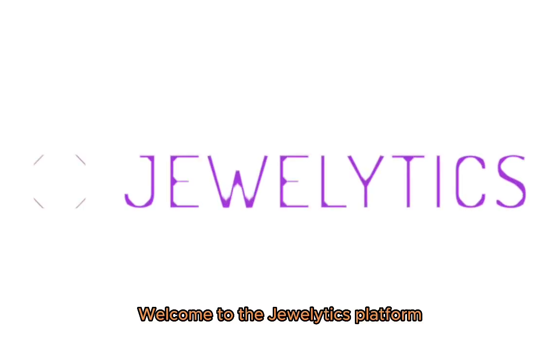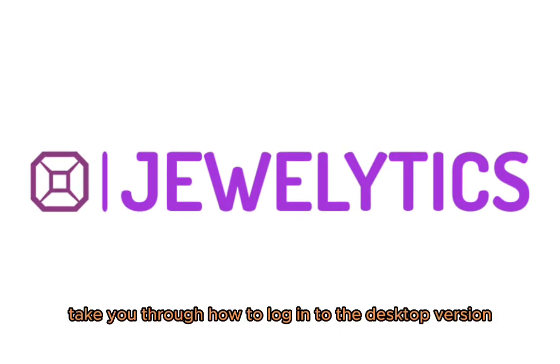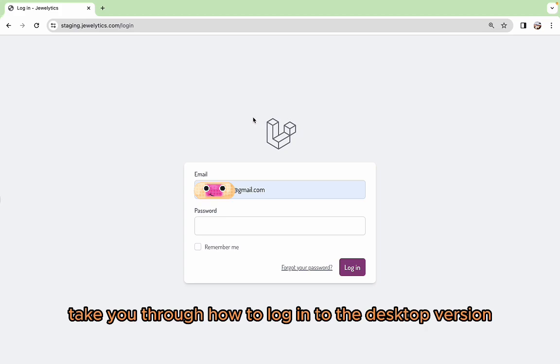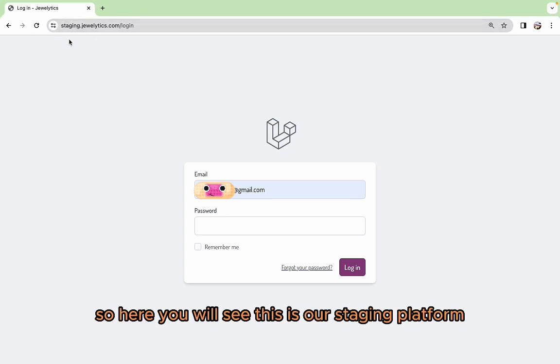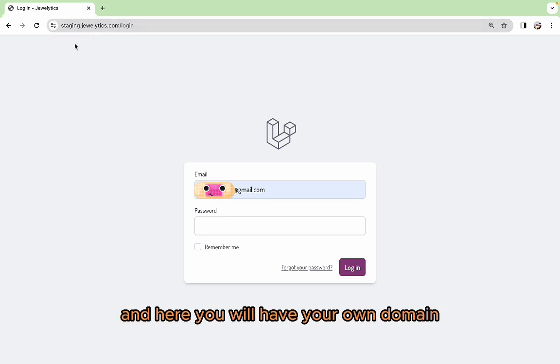Welcome to the Jewelytics platform, and today we're going to take you through how to log into the desktop version for your backend management and your operations. Here you will see this is our staging platform, and here you will have your own domain. So if you're a Mauritius jeweler, you have mauritiusjeweler at jewelytics.com.